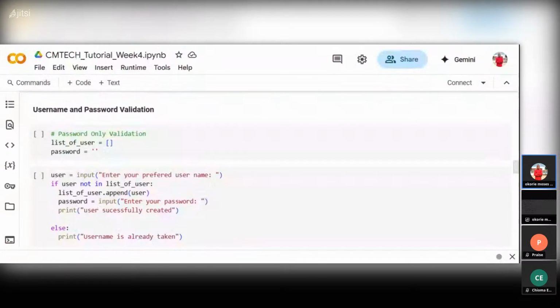So for example, have you ever used Facebook before? Praise? Yes, sir. So you have used Facebook before.